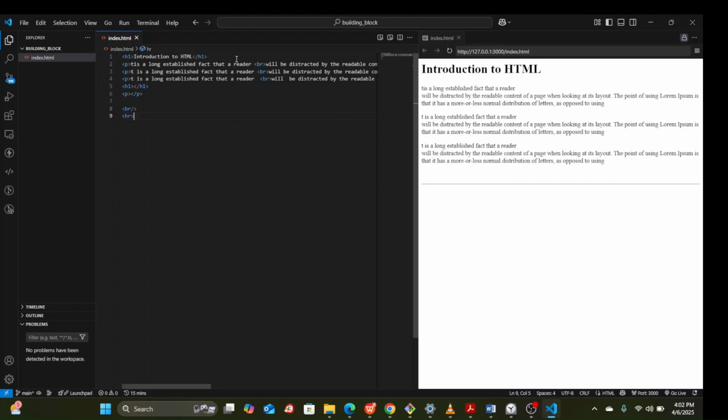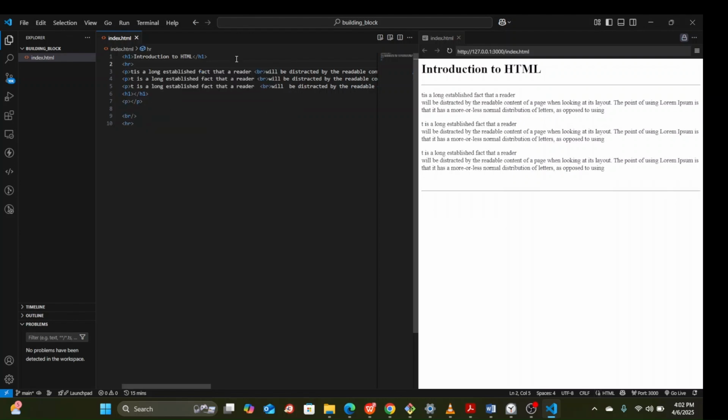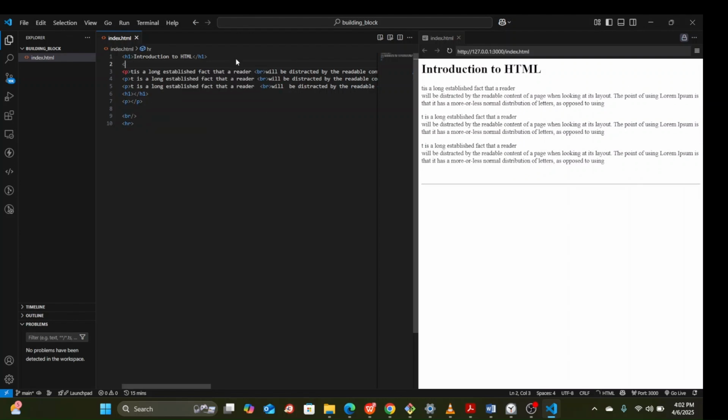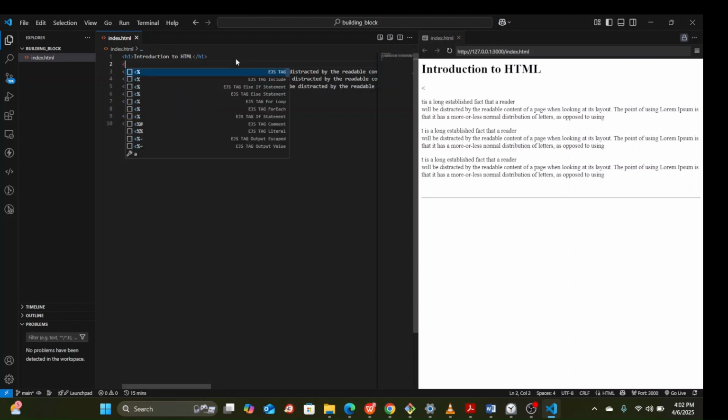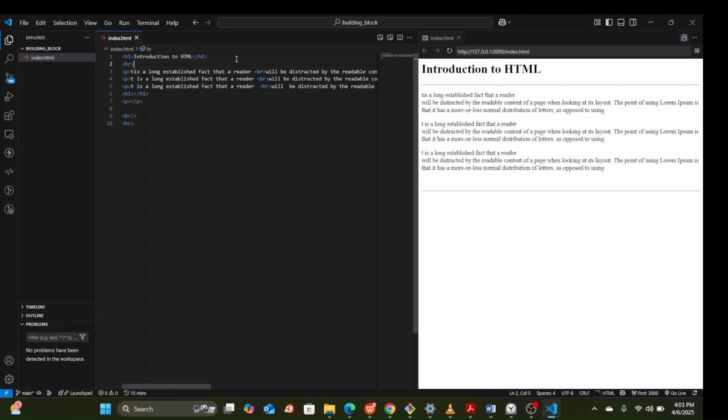Let me do the horizontal rule here. HR, then you press enter. VS Code has its own autocomplete. Actually, I meant to type it like this, HR, then you close it. That's me typing it out, but VS Code has autocomplete. So the moment it knows what you're typing, you just press enter to bring it out. So you can see that this is your horizontal rule.